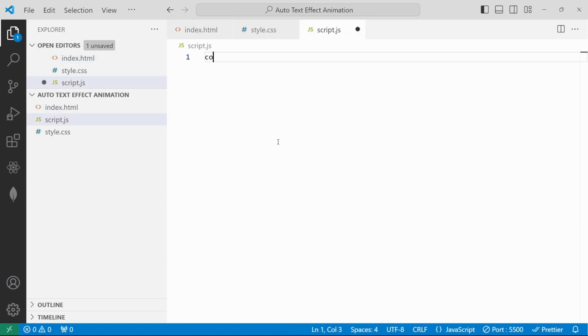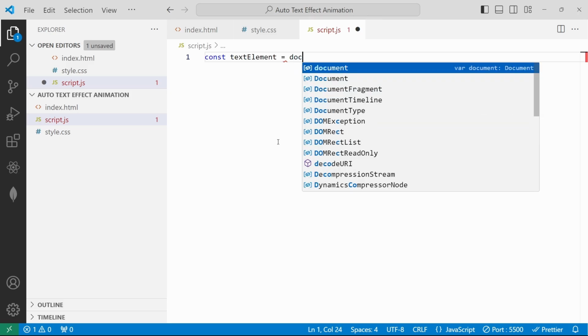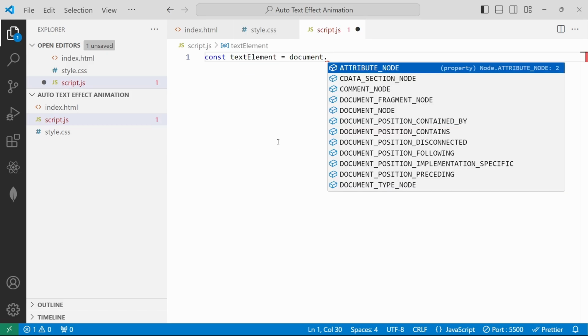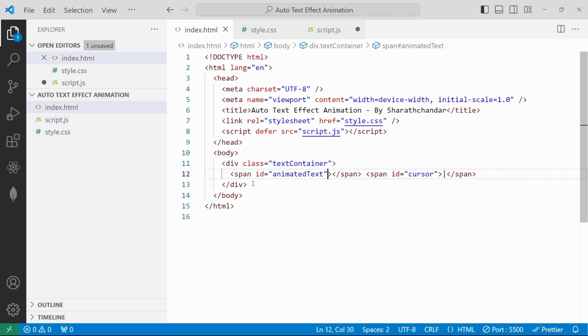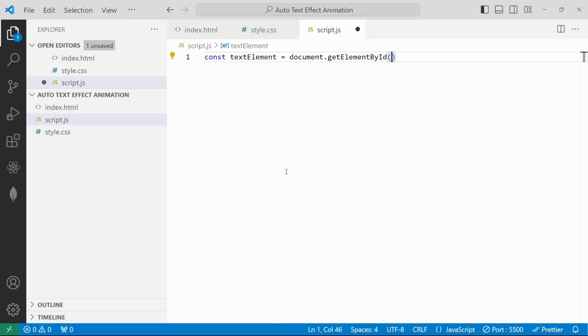For this, I will create one const of textElement equal to document. Document is the owner of your web page. With the help of this, we can do the DOM manipulation and then getElementById. Why? Because for this span tag, we have the ID. So I will use this getElementById.